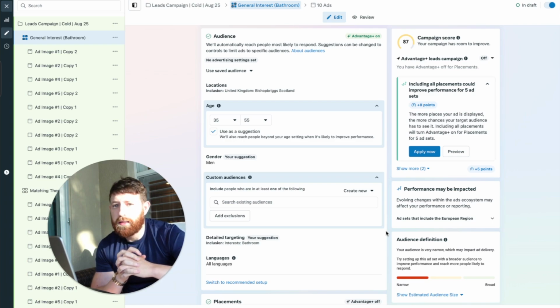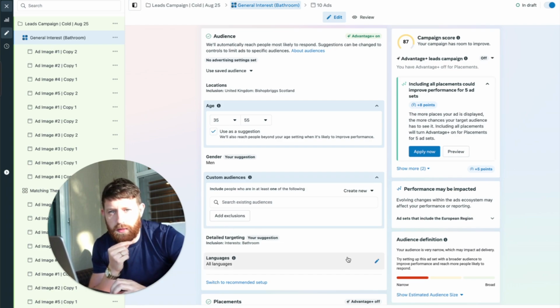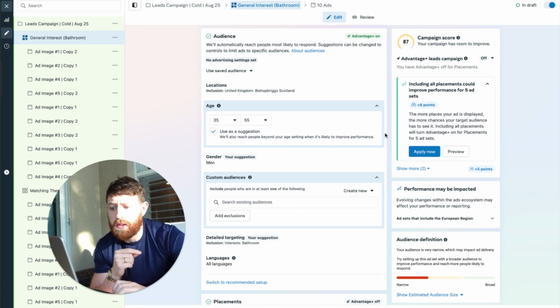And the funny thing is that if you do all the suggestions here, your cost per lead will probably be lower than if you take this away. But you probably won't make sales as well, okay? Because it's not going to be the right demographic. It's not going to be the people that you're looking for.